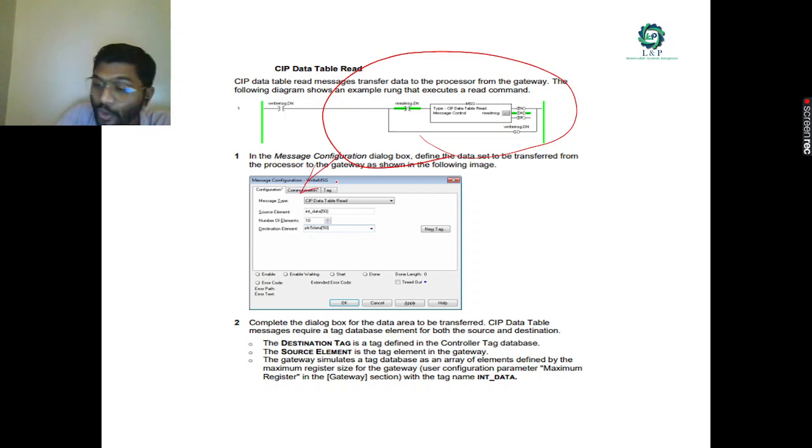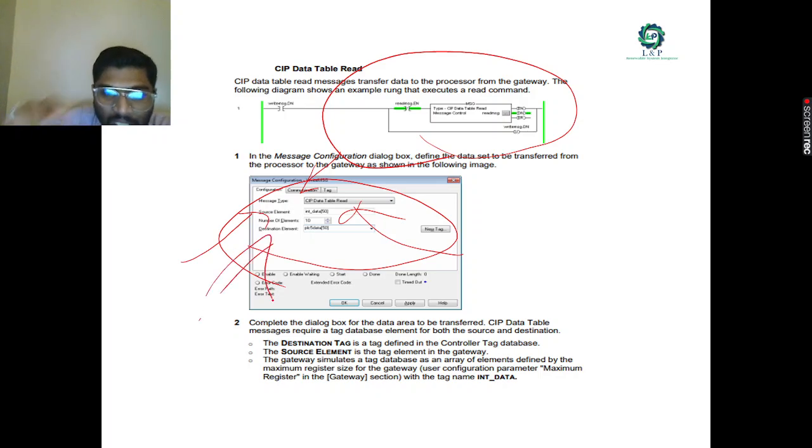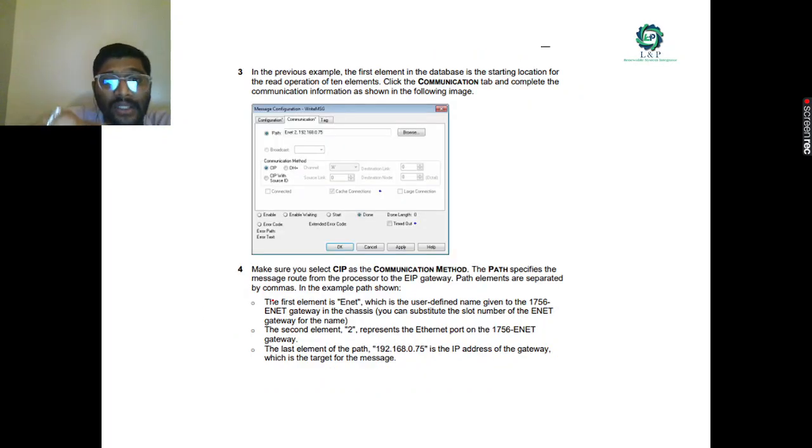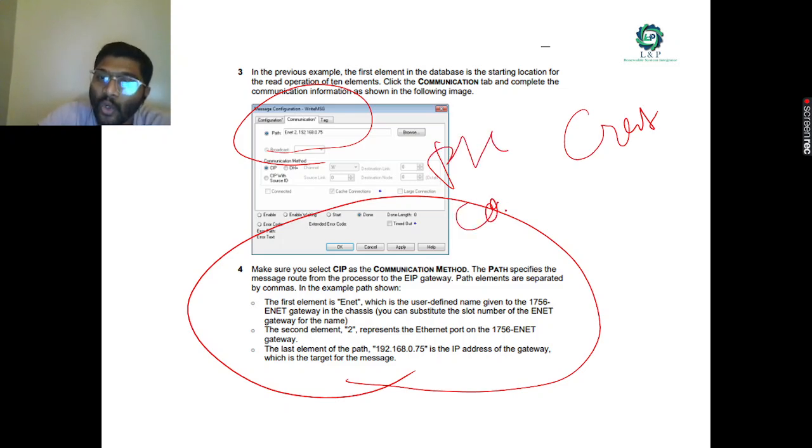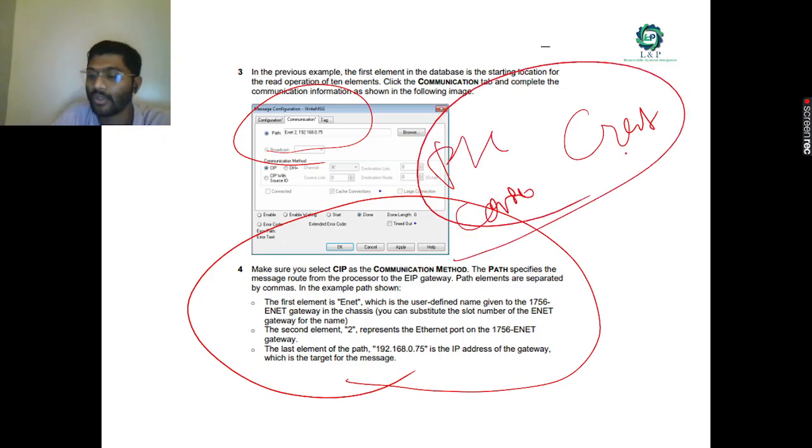Then in the communication you need to provide the destination tags, which you can also create here. You need to choose what is going to be the source element and what is going to be the destination element. Then in the communication path you need to provide your gateway. Then only will the proper communication between the gateway and the PLC controller happen. These things you need to make sure.